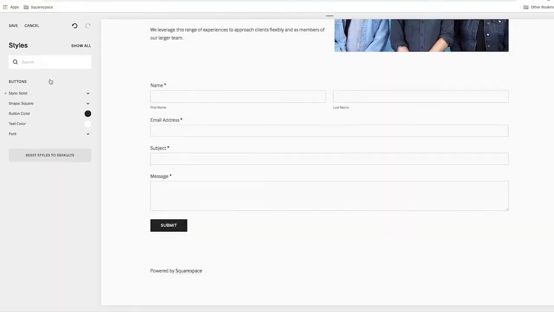If you ever decide to revert to the default template styling, click the Reset Styles to Defaults button. After all these styling modifications are complete, we'll focus on the next steps in setting up a paid site.